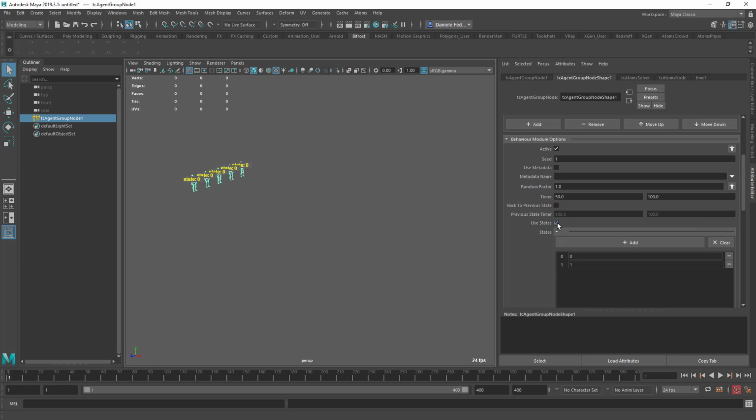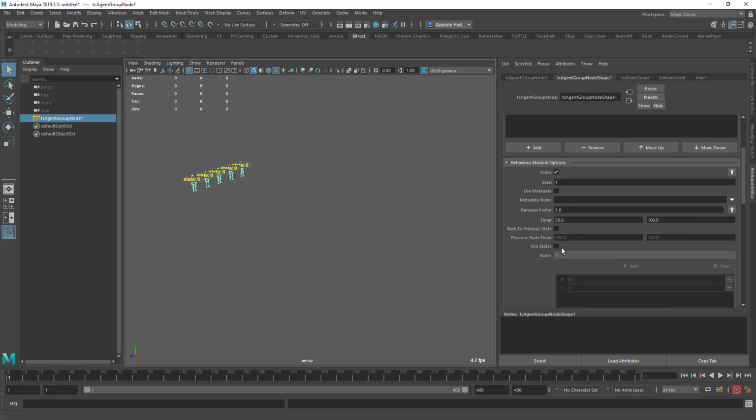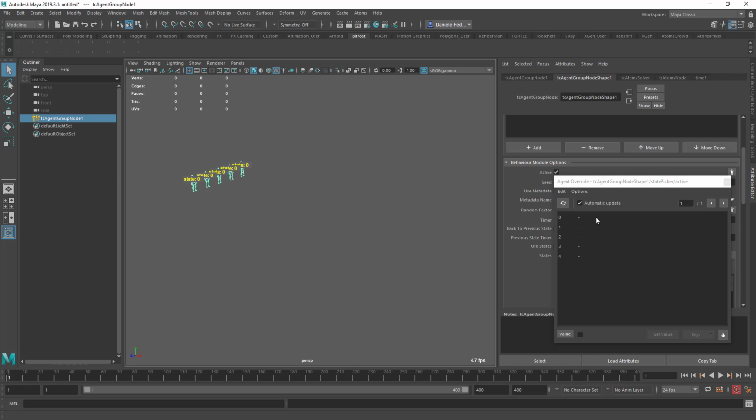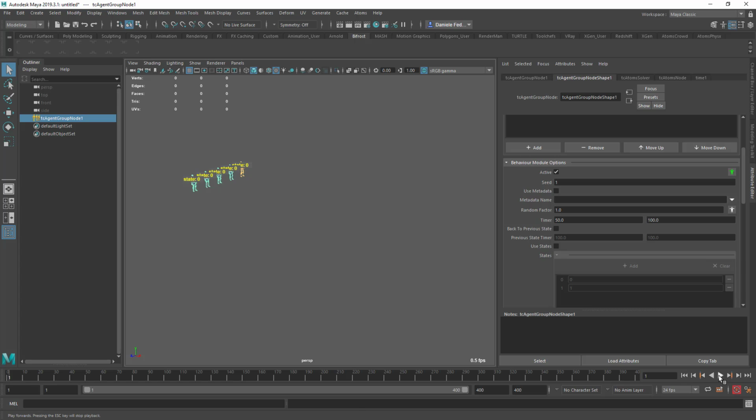Of course, you can activate or deactivate this module per agent. For instance, we can say I don't want this to happen for the first agent, and that one is going to always remain in the idle state.